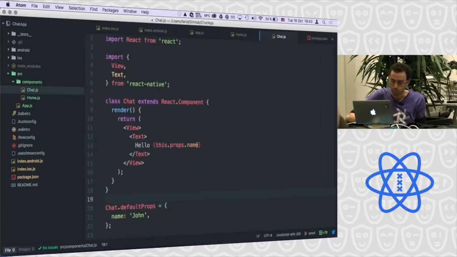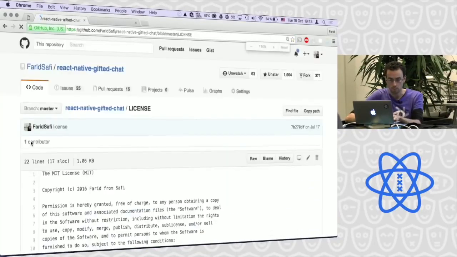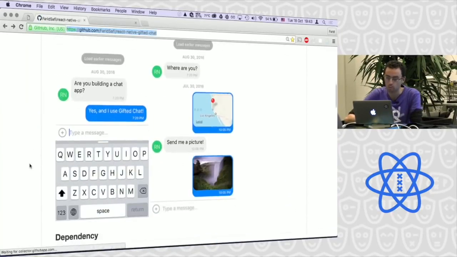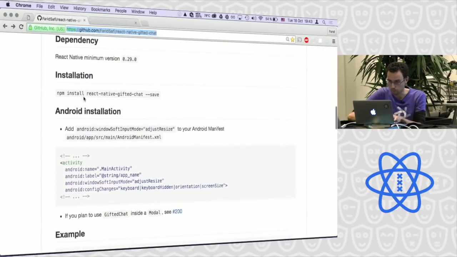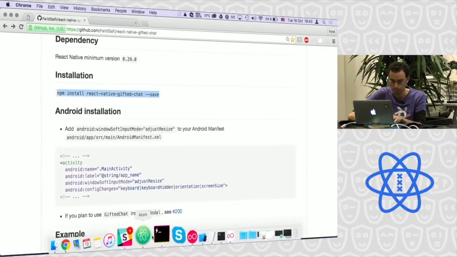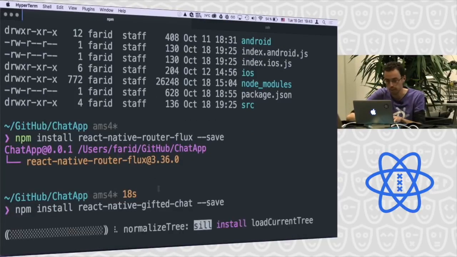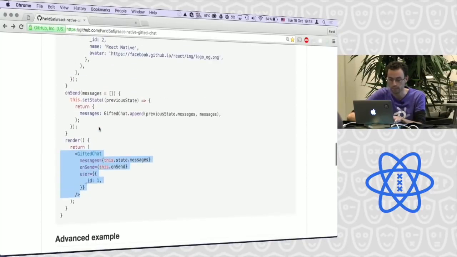Next step will be to implement the chat. We'll use a component I created, called Gifted Chat. In a few lines, you can add a chat UI. It looks like this, but you can customize it: you can change the color and a lot of things. The only thing you will have to do first is to install it. So we'll go back to the terminal and type this command, npm install, and it will add this component into our project.